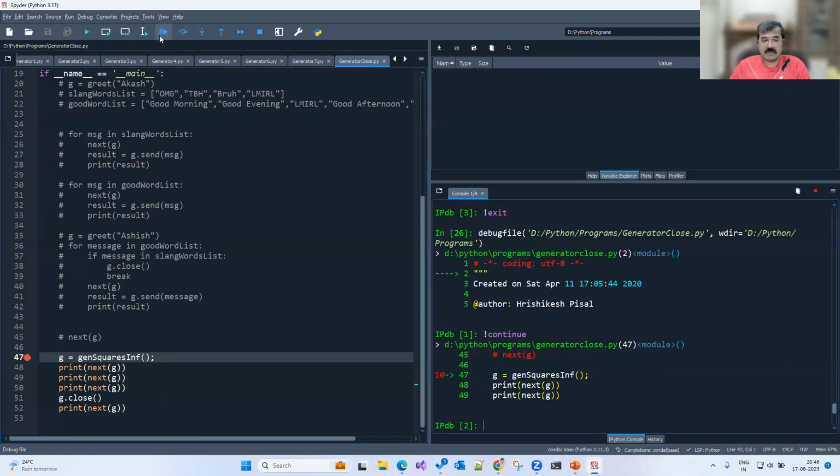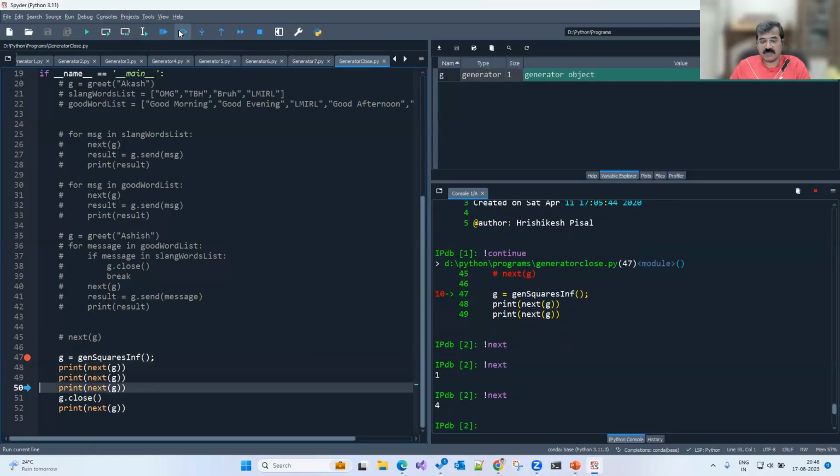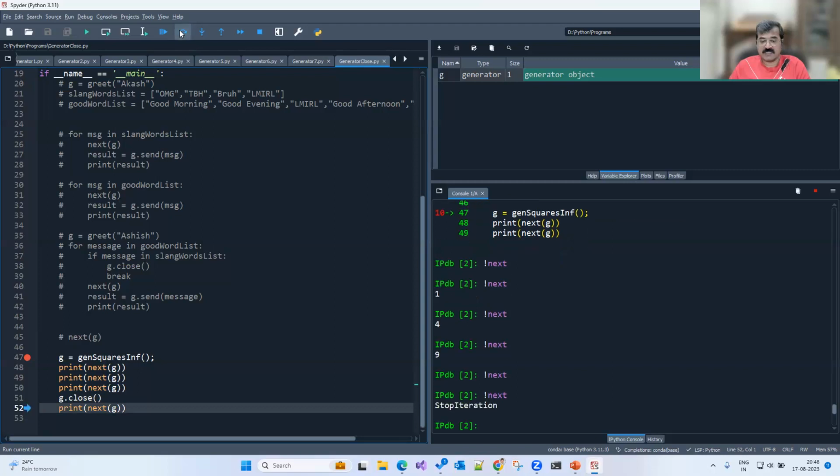We are here. And I say next. I'll get the first square, 1 square, then 2 square, then 3 square. So 1 square is 1, 2 square is 4, 3 square is 9. I say g.close, it will stop generating the values. So it's like termination of the generator. And when I say next after that, it will say StopIteration because you have terminated the generator.